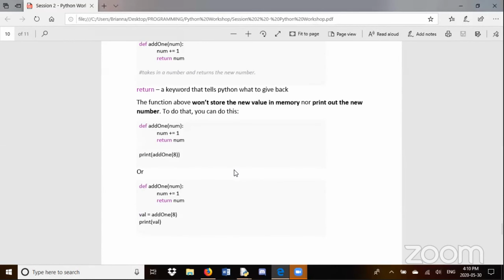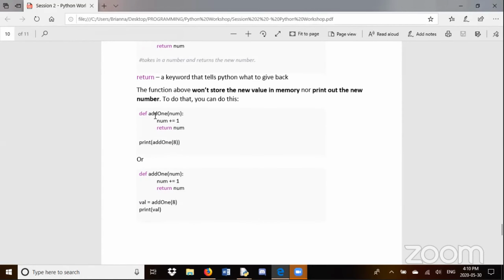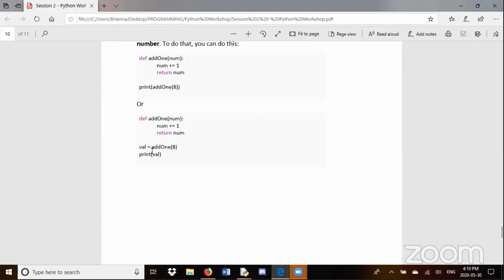Okay, return is a keyword that tells Python what to give back, but we'll also see what it can do later on. This function actually doesn't store the new value for our variable num in memory, and it actually doesn't print it out either, because it's just returning it so that you can use it somewhere else in your code. If you actually did store it in memory, what you can do is you can just print it out immediately. Again, it's not stored in memory, but it's outputted so you can still see it. So this would output 9. Otherwise, you can set it to a variable so that it's stored in memory. So we set our value to add1(8), and if you printed that value, you'd have 9.